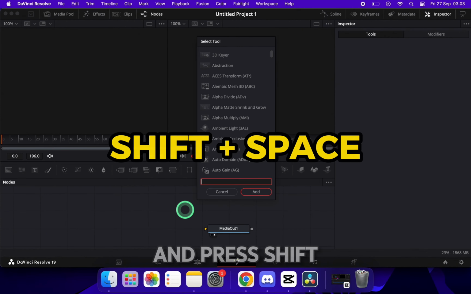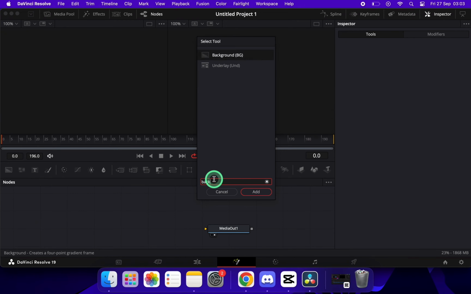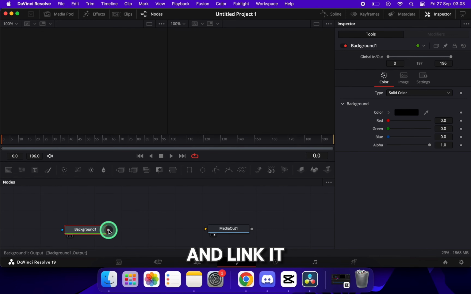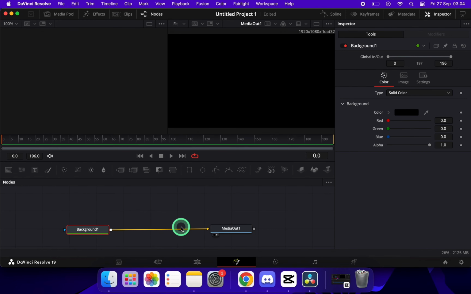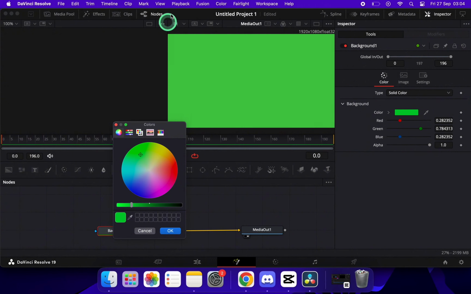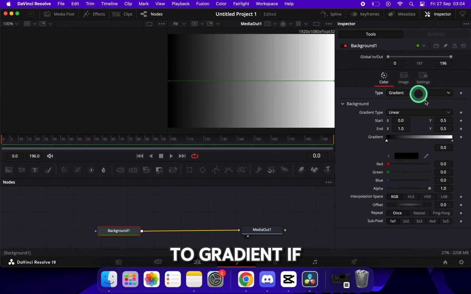Now go here and press Shift plus Space. Here, look for background, and link it with Media Out 1. Here you can select the color you want. In type, we can change it to gradient if you want.